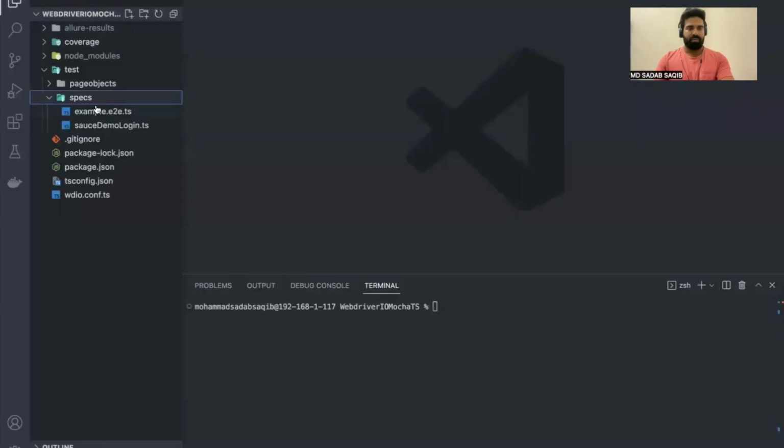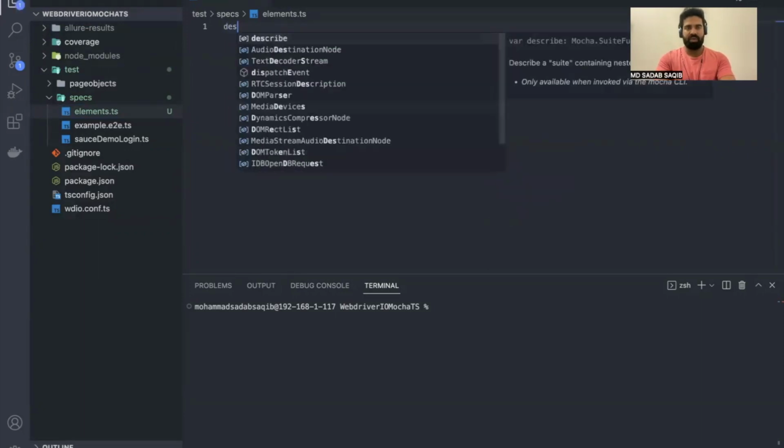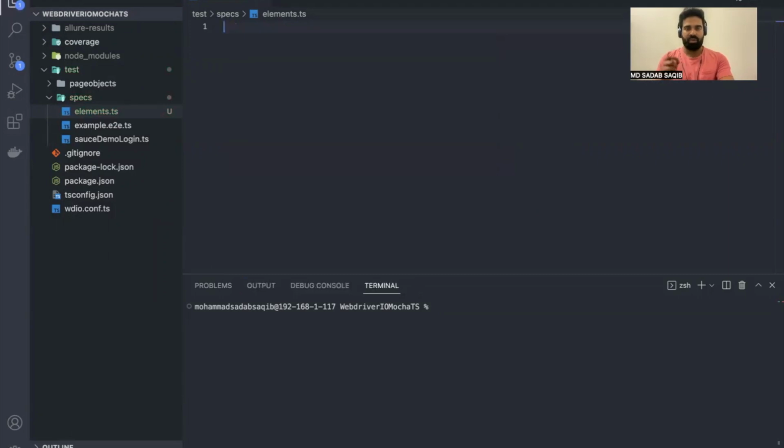So let's see how find elements works exactly. Let's get into our code. Let me create a single file called elements.ts. Now, if you want to write a Mocha test, you have to write describe and then it, as we have already discussed. If you want to do it in a faster way, there's an extension available in Visual Studio Code that will generate a basic Mocha snippet directly for you. So let's see how we can find it.